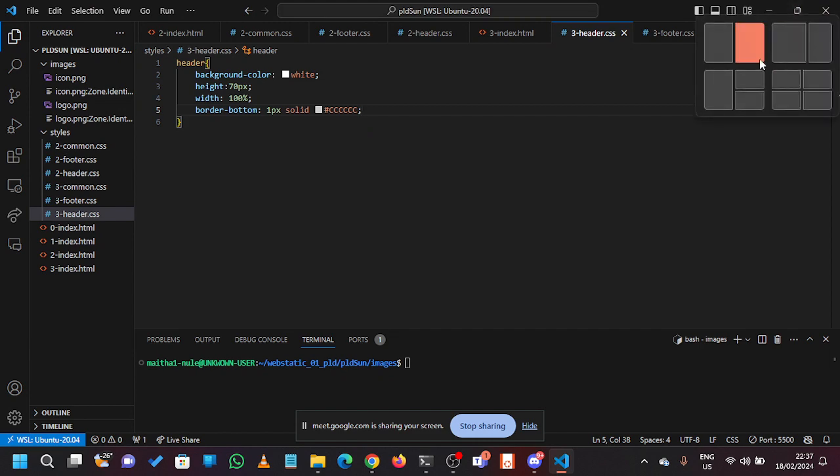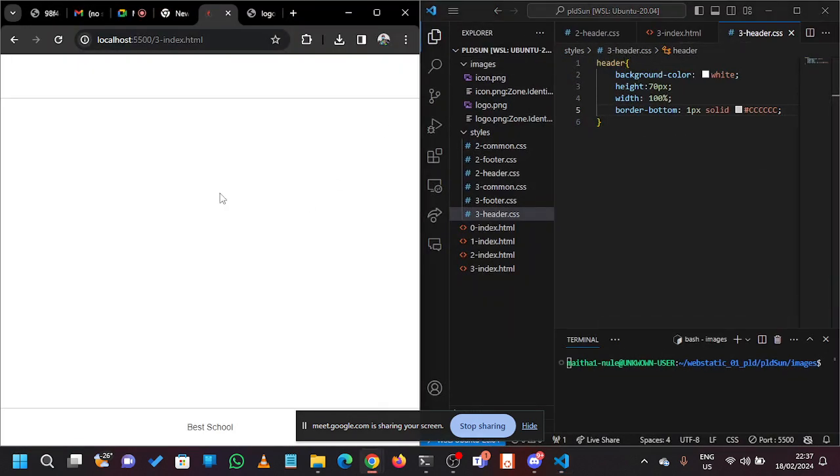So let me continue. Now we are done with common.css. In the footer we are done with footer also. Now finally we are finishing up with header. In header.css, it's saying we should apply a background color of white, which is already there, a height of 70, which is already there, a width of 100, which is already there, and then a bottom border of 1 pixel, and then a color. So we will put solid, and then finally a logo. We're supposed to also input a logo.